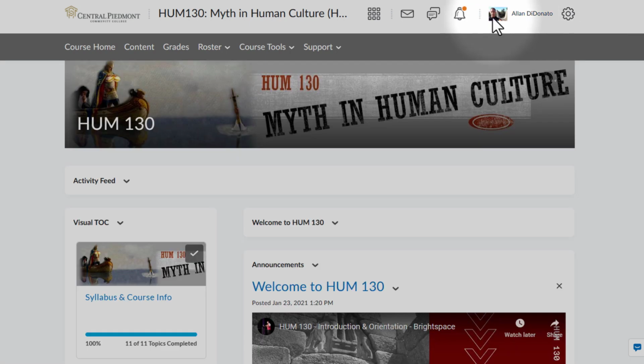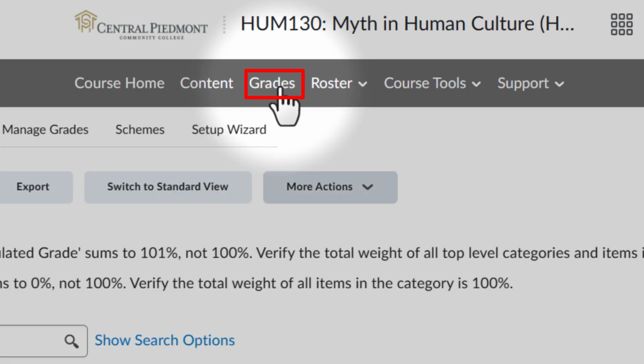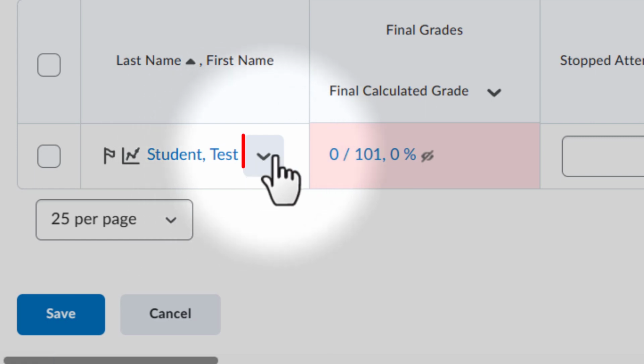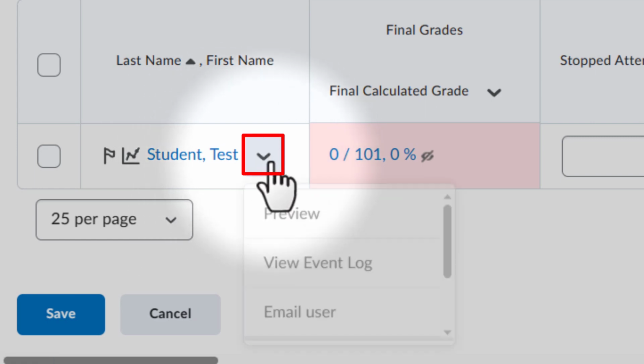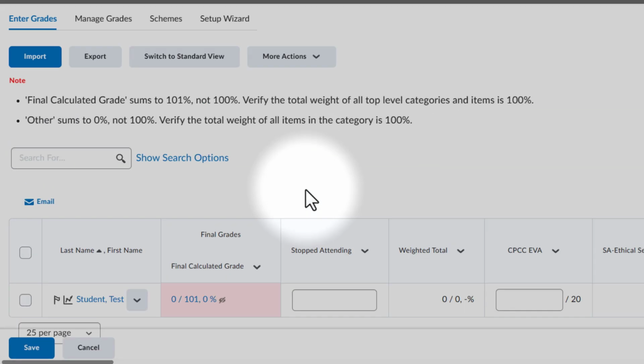Now, if your instructor model has been equipped with a test student, you can go to Grades and take a look right here where you'll find the test student option. But if you click on this little drop-down arrow, you won't find the option to impersonate the student. For that, you need to go someplace else.